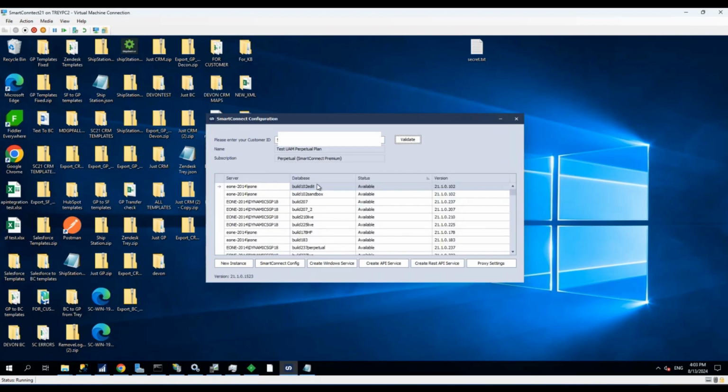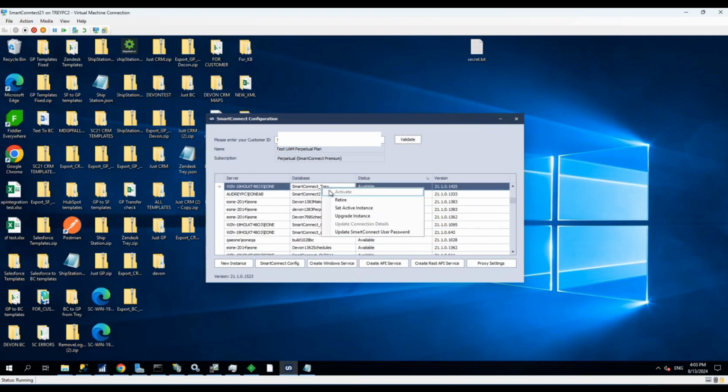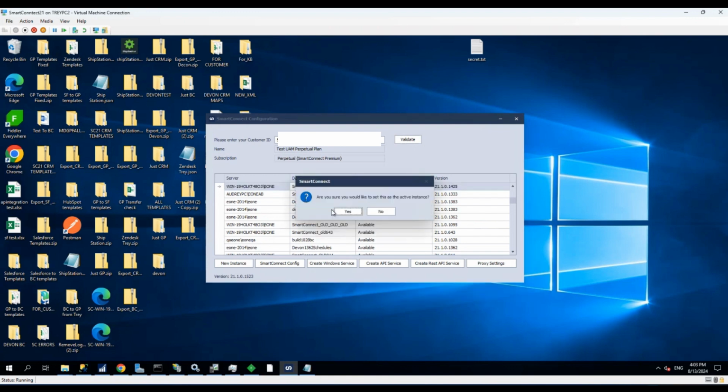So now once you've entered your customer ID, go ahead and find the database that you want to upgrade. So let me go and find mine. It's called SmartConnect Tray. And once you go into this, you can go ahead and right click on it and hit set active instance. And you'll get this message box that says, are you sure you want to set it?